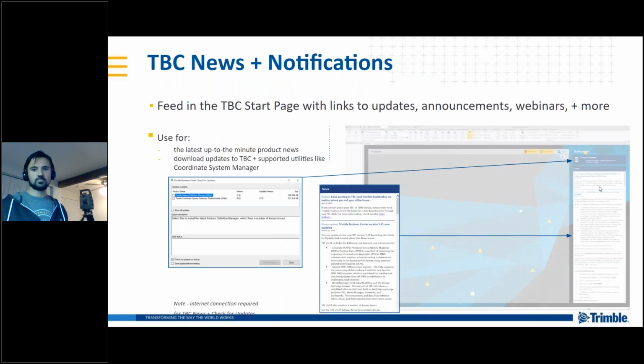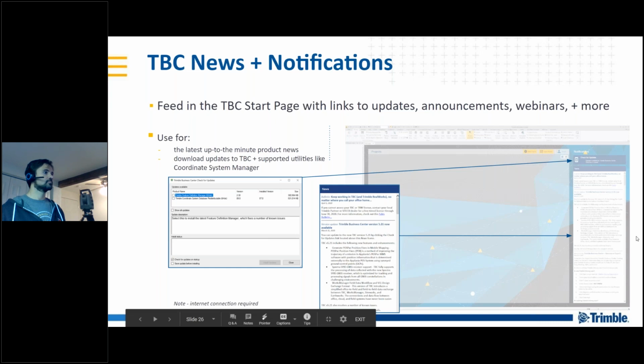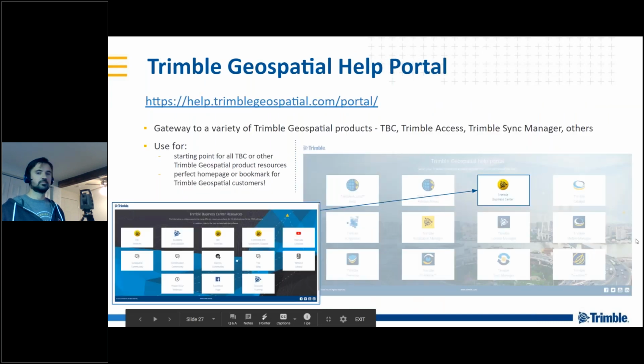TBC news and notifications. As you may have noticed already, when you fire up TBC, we have a news section on the right-hand side. This is a great way to stay up to date with the product and download any updates that you need, such as a new coordinate system manager or some new things in TBC as needed. Check that out and keep an eye on it, please.